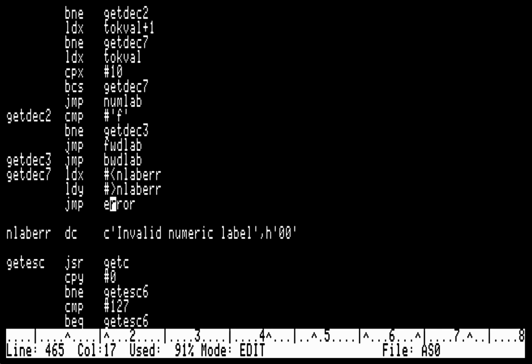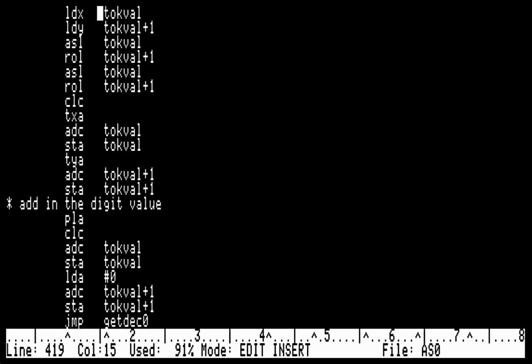Okay. So I'll change this to JSR for a moment. And so now we have to figure out how do we make this work so that it seems like there was no label at all.